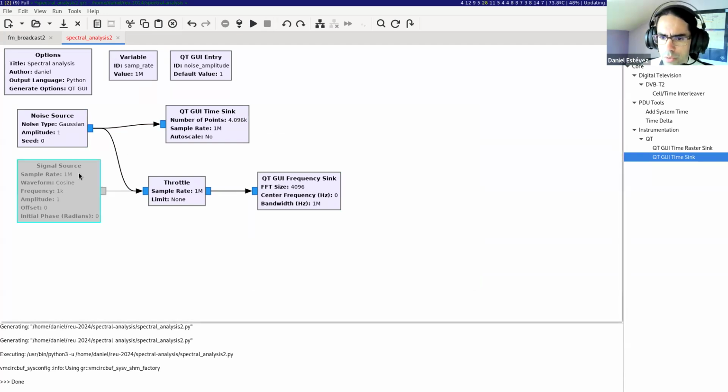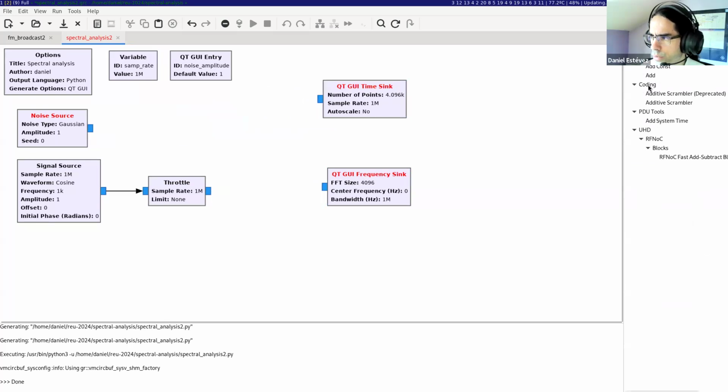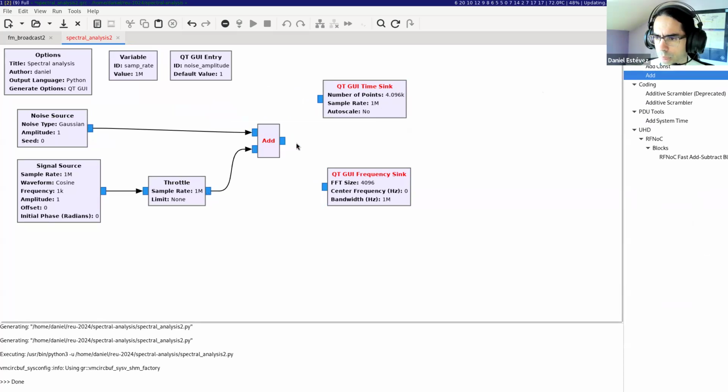Okay, now we want to put these two signals together. So to put them together, what I'm going to do is to put here an add block. And then something I want you to notice is that the amplitude for these two signals is 1 for both of them. So they should have the same power. In fact, as we have seen, this is a Gaussian, and the standard deviation of real and imaginary part is 1 divided by square root of 2.